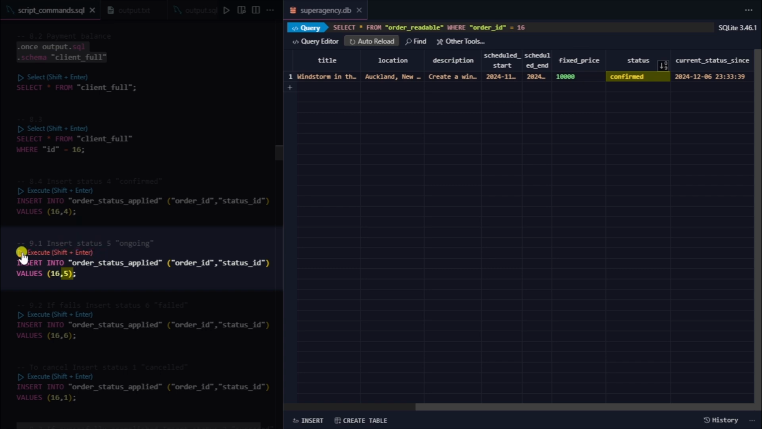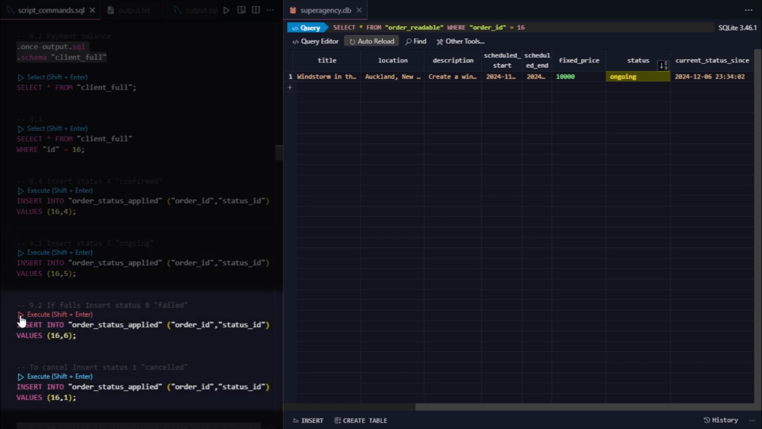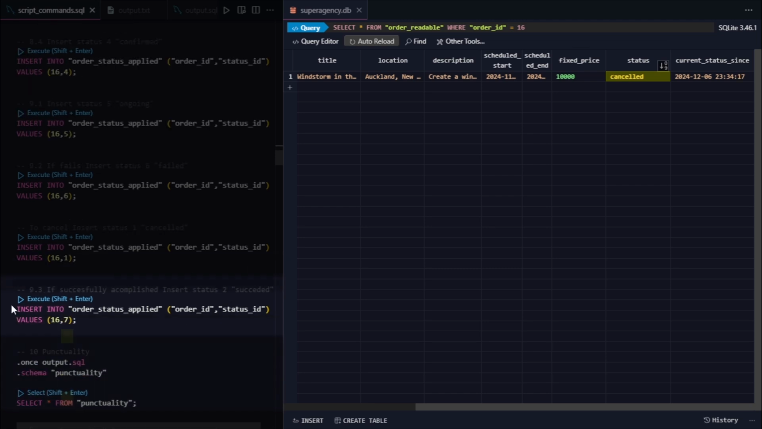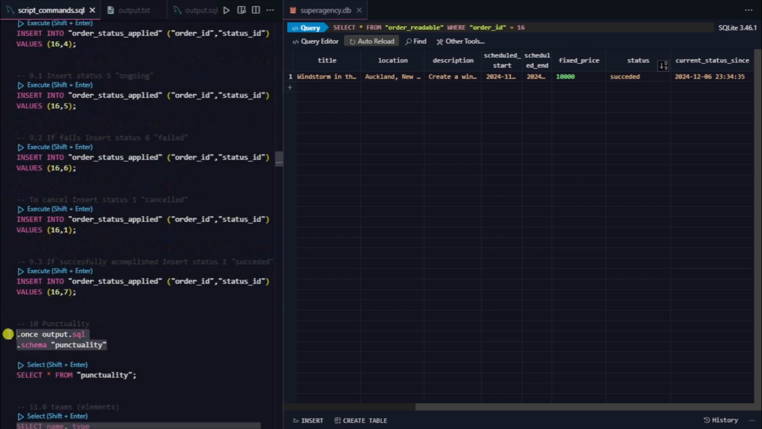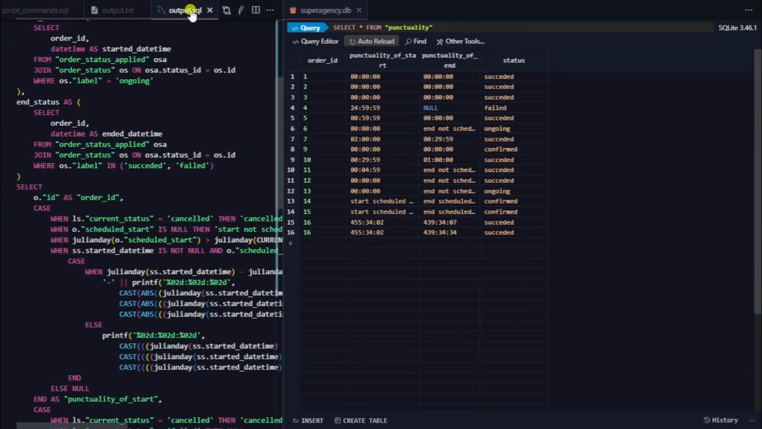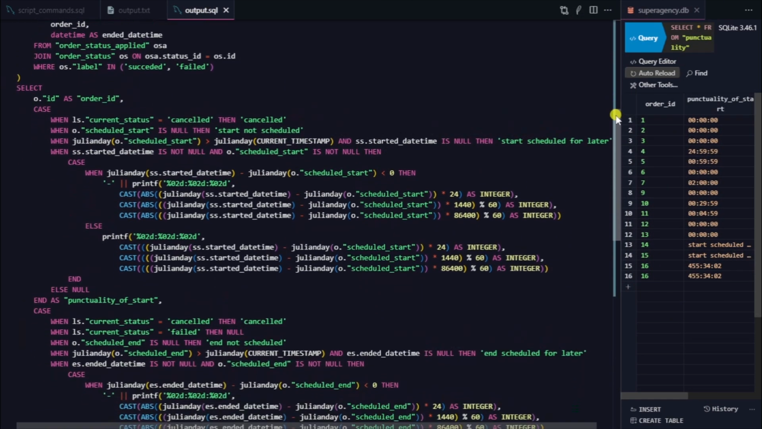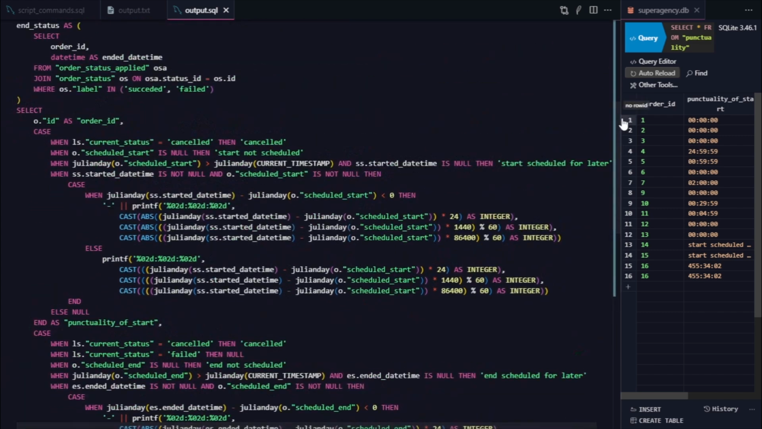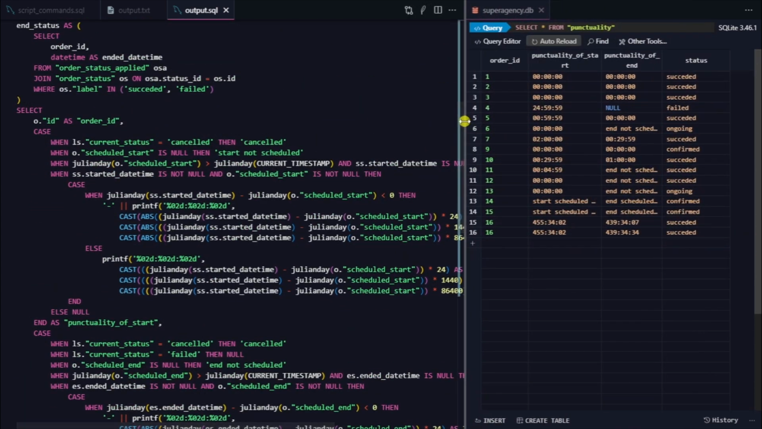When the order begins to be executed, status 5 is recorded, which corresponds to ongoing. If for some reason the mission fails or is cancelled, we should register status 6 or 1, respectively. When the order is successfully fulfilled, status 7 is recorded. We created the punctuality view, which could serve to analyze punctuality, based on the scheduled start and end times of the orders versus the actual start and end times.